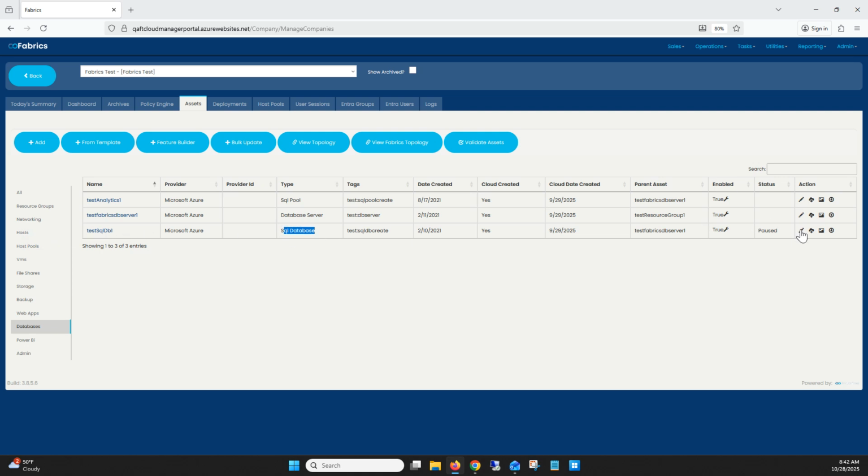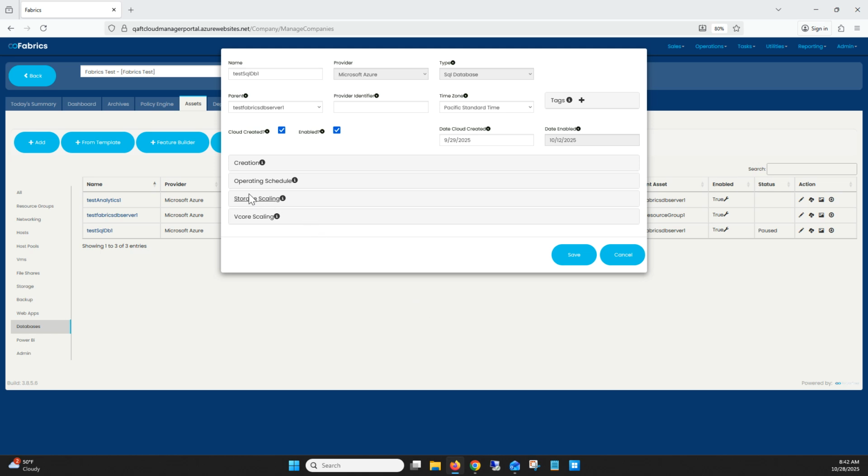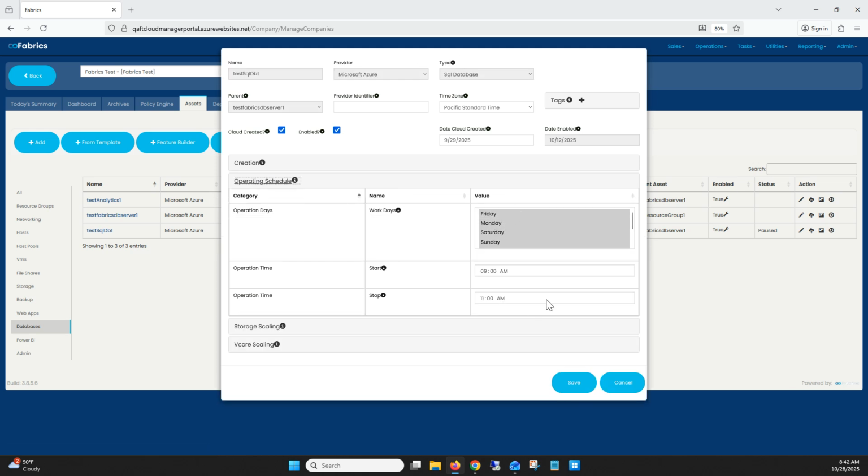We're going to click the Edit pen, and then you'll see a number of different optimization sections. So these are feature optimization sections. The first one we're going to look at is the operating schedule. You can see that it's Monday through Friday, 9 a.m. to 11 a.m. And that's pretty straightforward. Then there's two different types of scaling you can do.